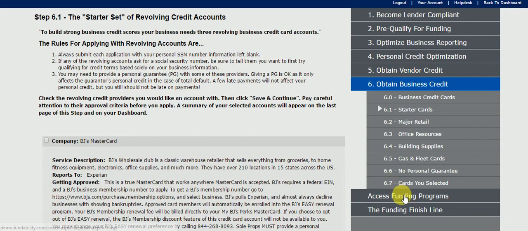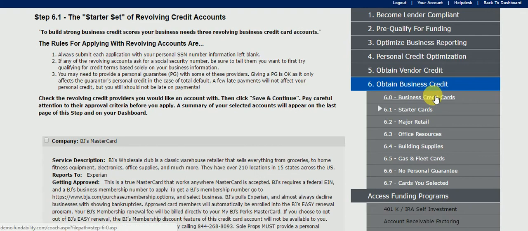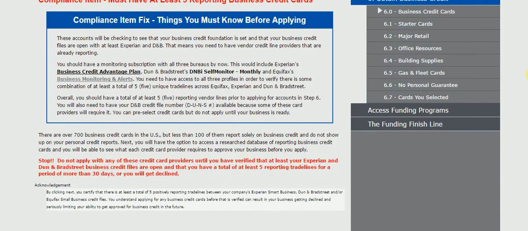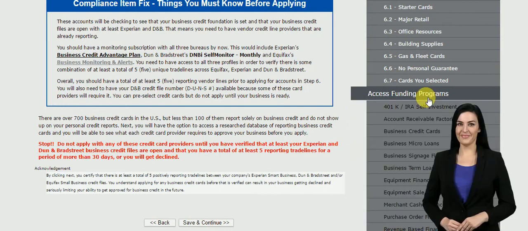Now once you go through all this and you actually have business credit, you have 10 or more trade lines, sometimes 15 or more depending on what you've done. Actually, I'm going to go here so I can show you guys this next part without showing you all the trade lines. Okay, so let me just show you guys the excess funding programs.